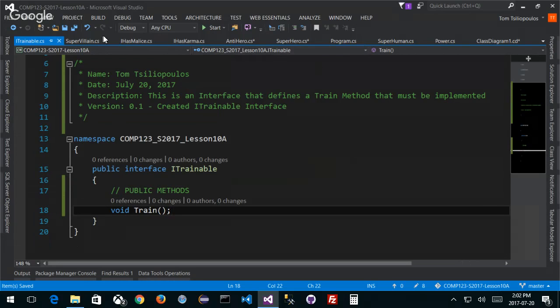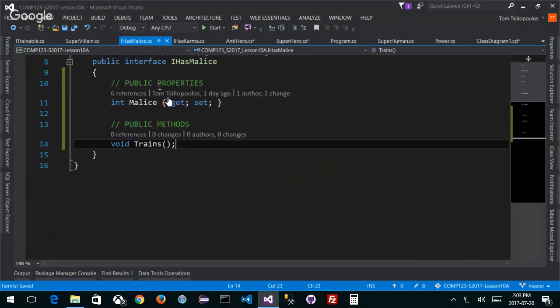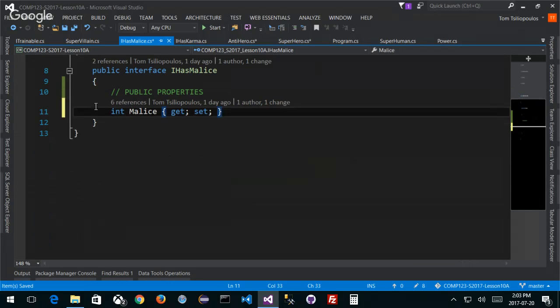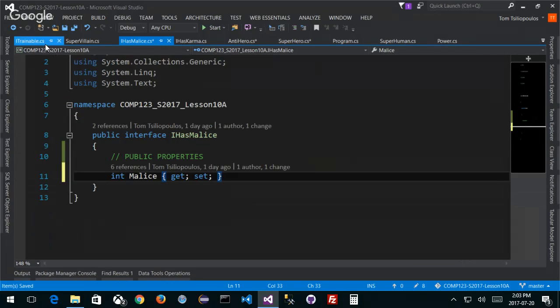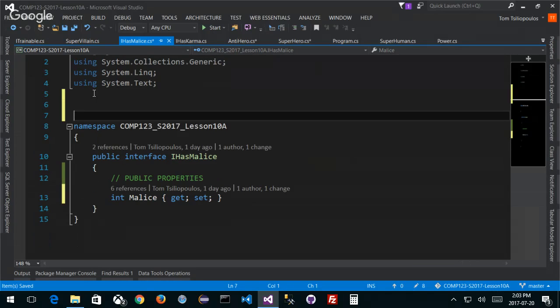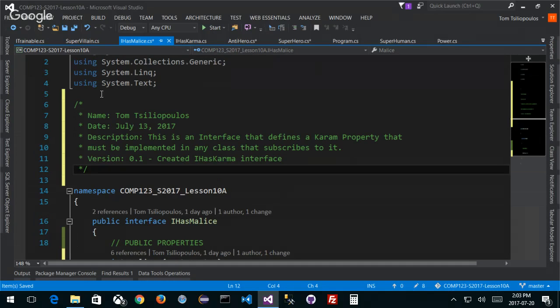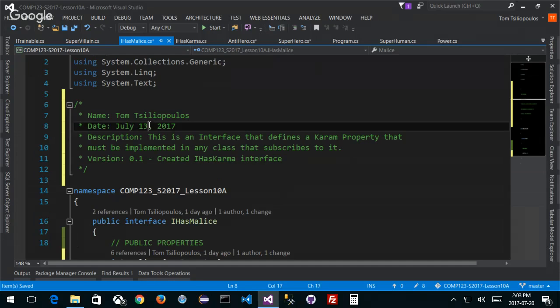Let's fix the other ones before I put it up on GitHub. So IHasMalice, I get rid of train because I don't need that. That doesn't make sense. Although I do want to put in some kind of a header for this. I didn't put it in there last time, so I'll put a header in there with this one. It's not the karma, it's the malice property.